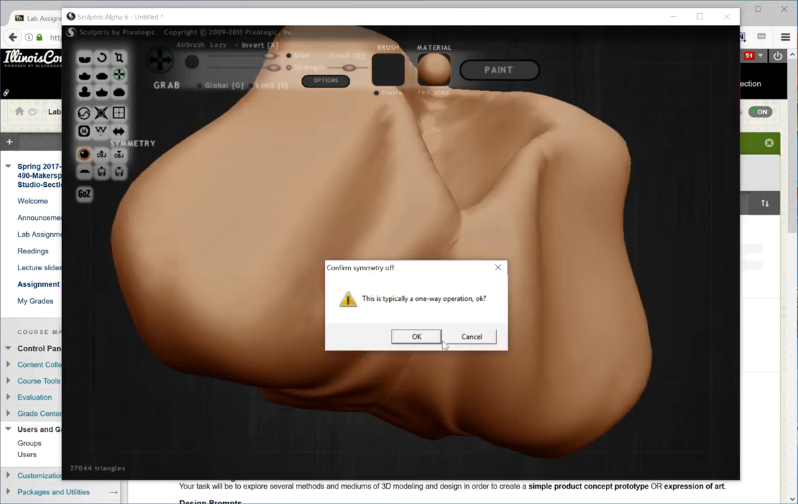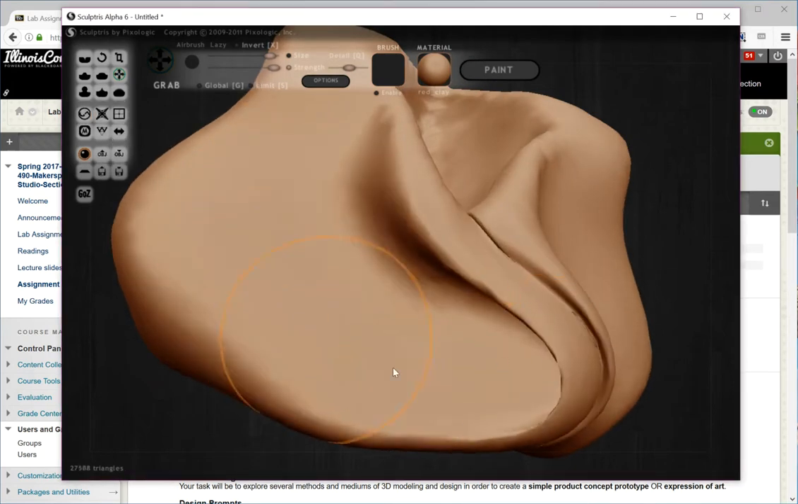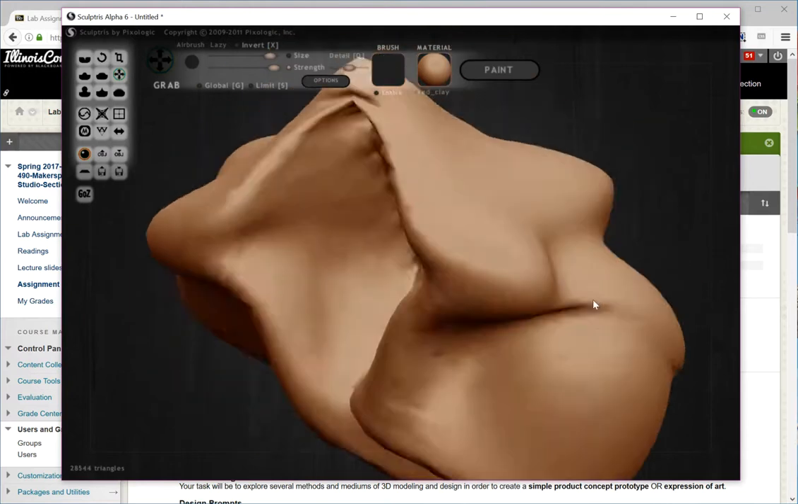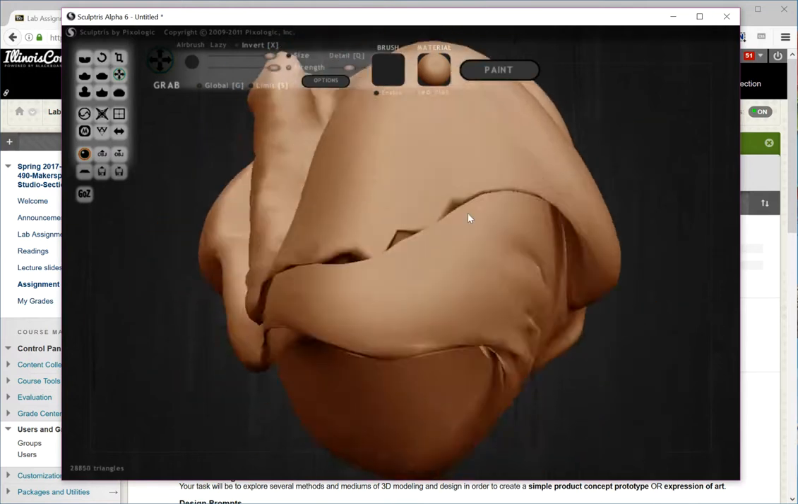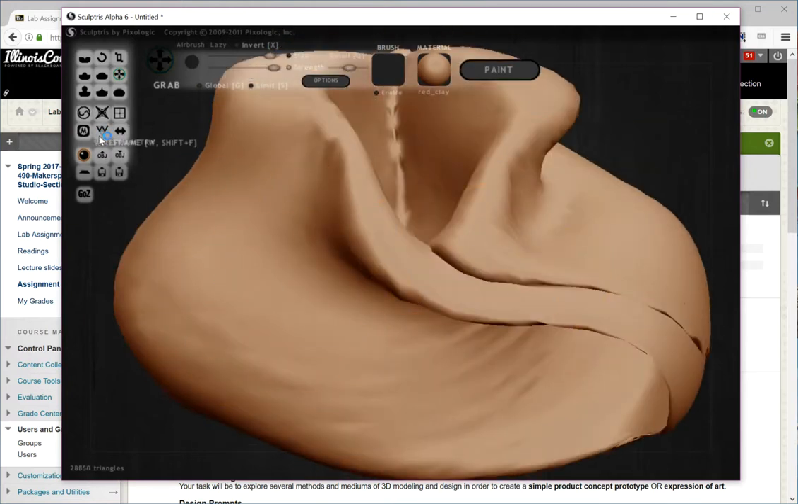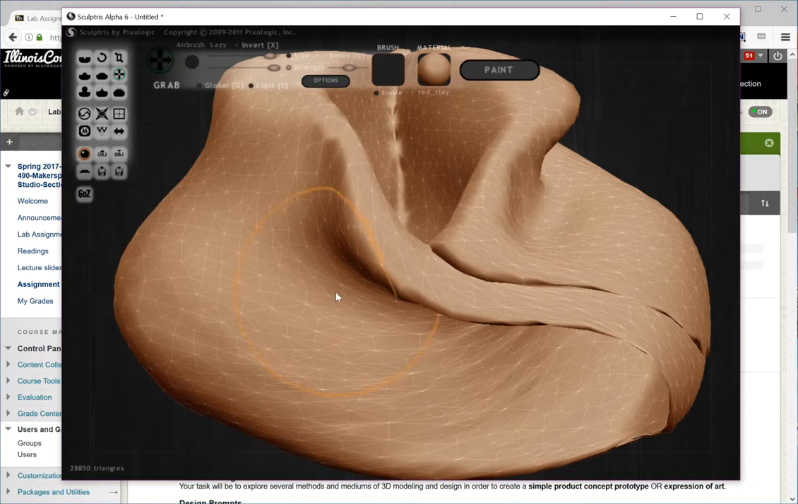Now, if you turn that off, it's going to lose the symmetry. And again, I can then start sweeping this over to the side and it will be unique however I do it. Some other options, you can turn on wireframe and you can actually see the mesh.